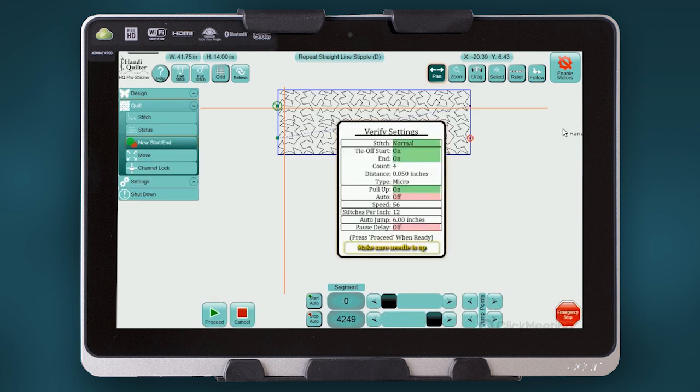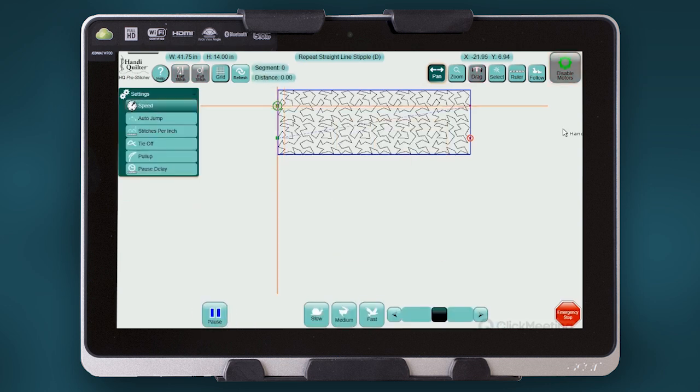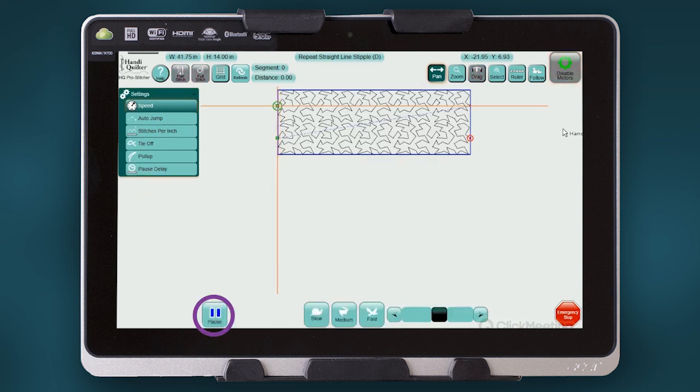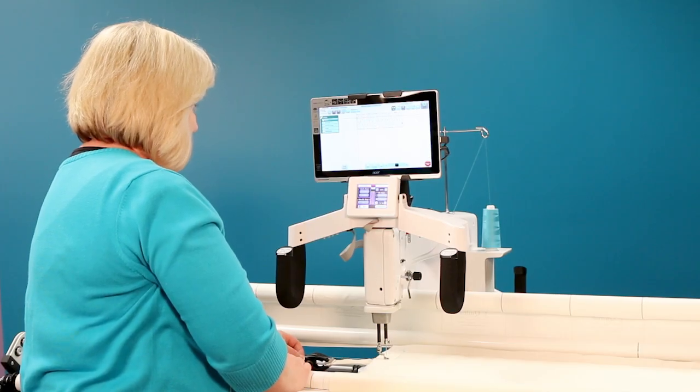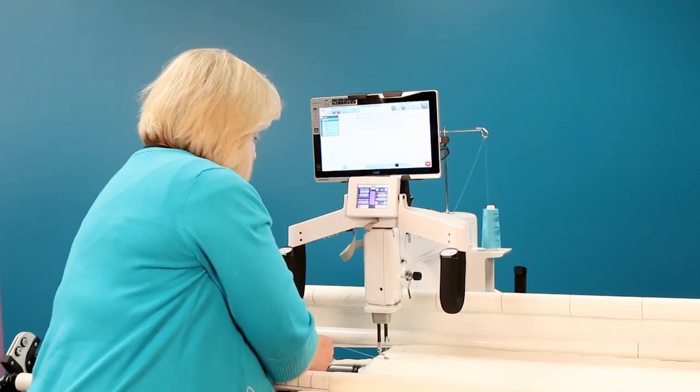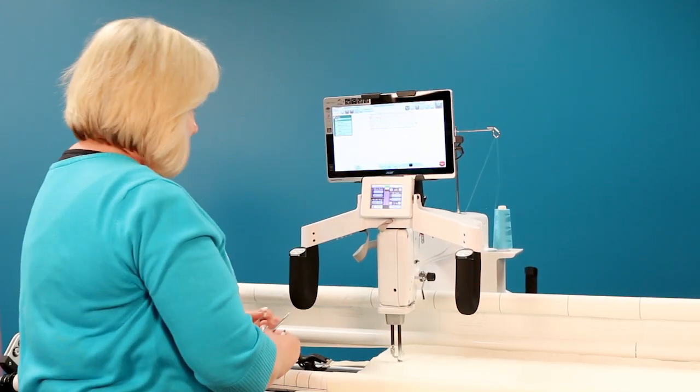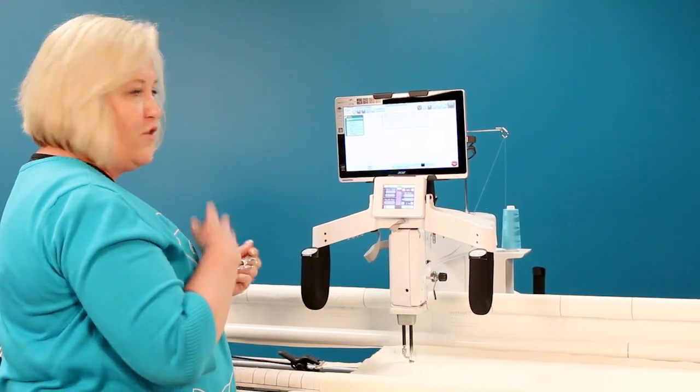It brings that up so I can see it again, but I just wanted to make sure everything was set. Proceed. We're going to go ahead and let that move over. Take its pull-up stitch. Then resume, and it'll start and do its tie off. Clip our threads, and now we'll just let this quilt this first row.